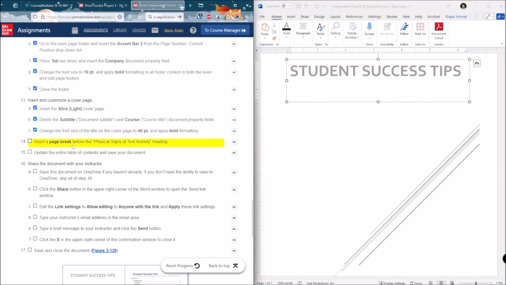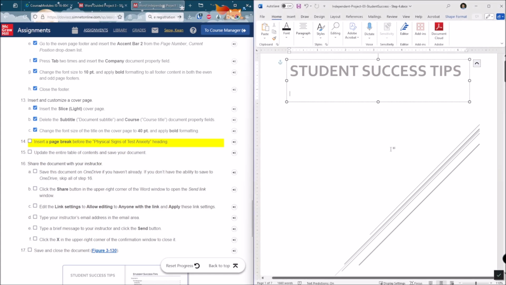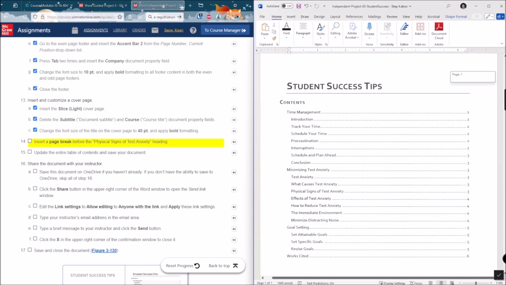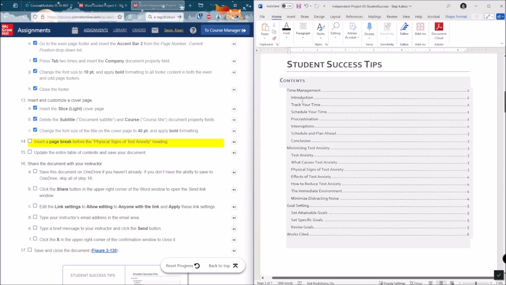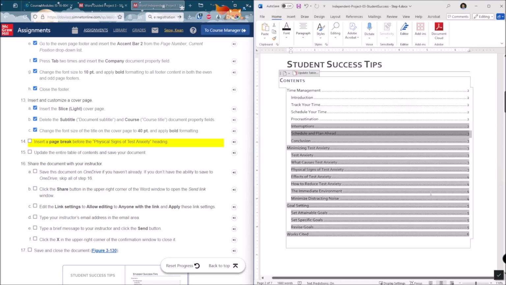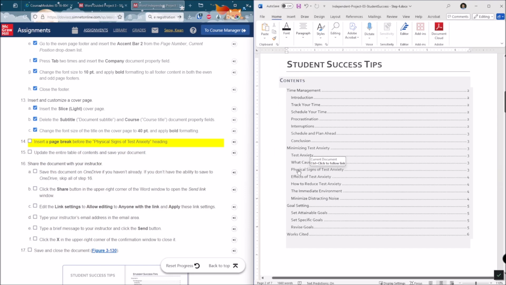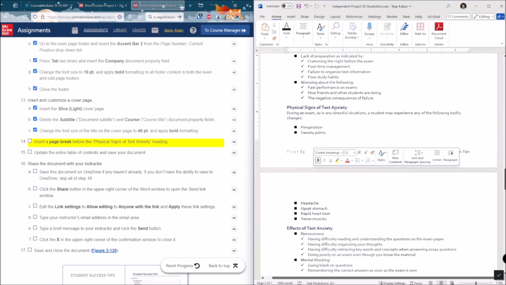I need to insert a page break before the physical signs of test anxiety heading. So the way to easily navigate there is to use their table of contents, hold Control so your pointer changes into a finger, right? Oh, let's do this again. There, you see that? My pointer changes into a finger. I click on that. That'll take me to physical signs of anxiety.